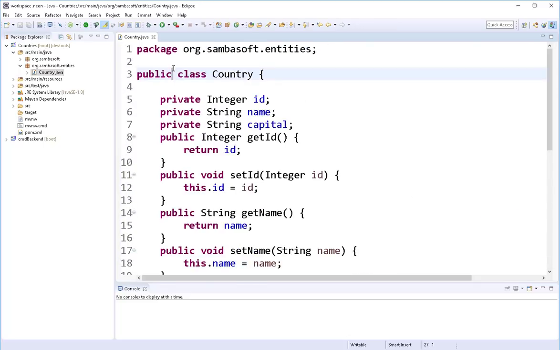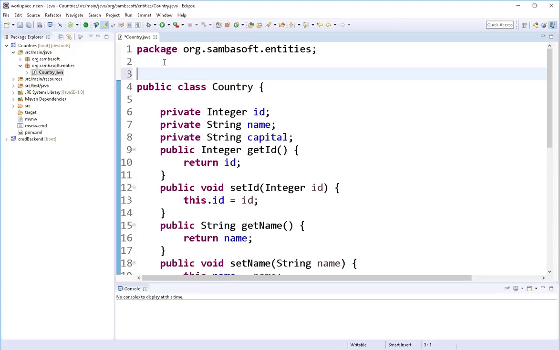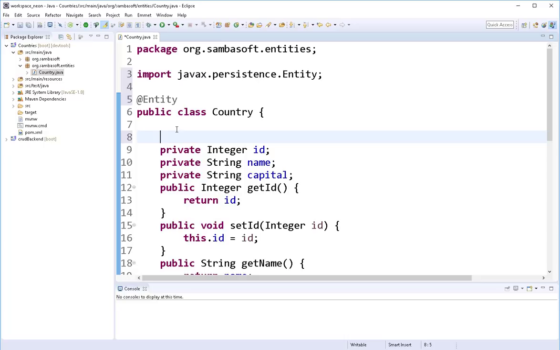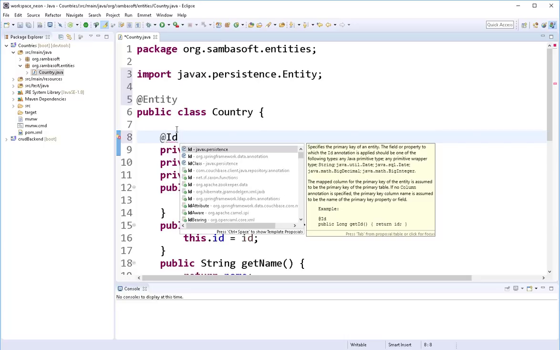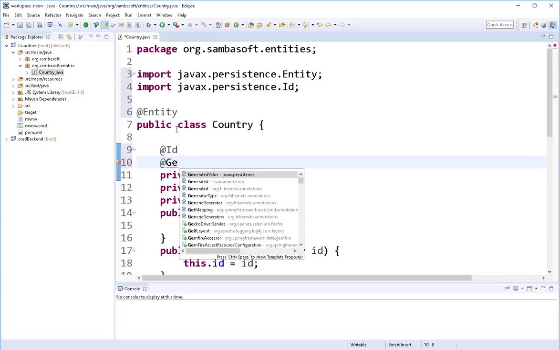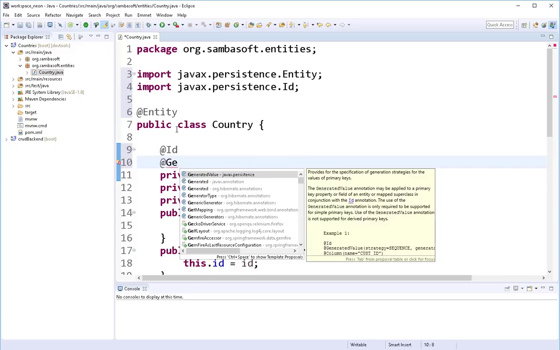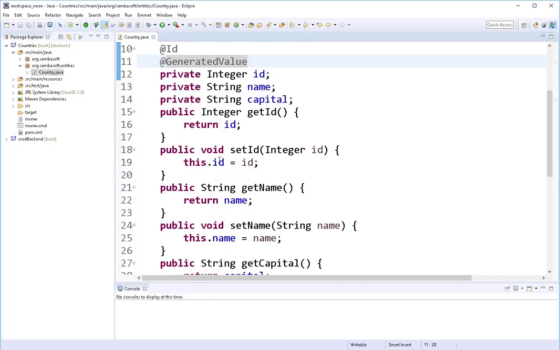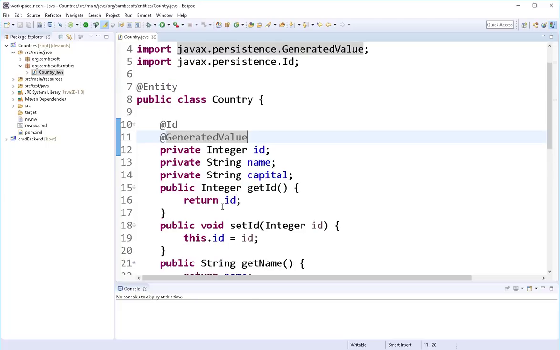And then we map this class to the database by adding the following annotations. Add the @Entity annotation from javax.persistence. And on this id field, we add the @Id annotation in order to make that a primary key, and this @GeneratedValue annotation. I'll save that, and next we'll create a repository for this class.